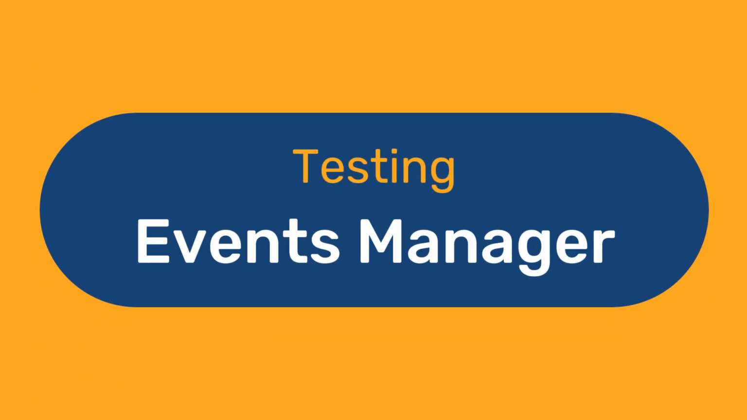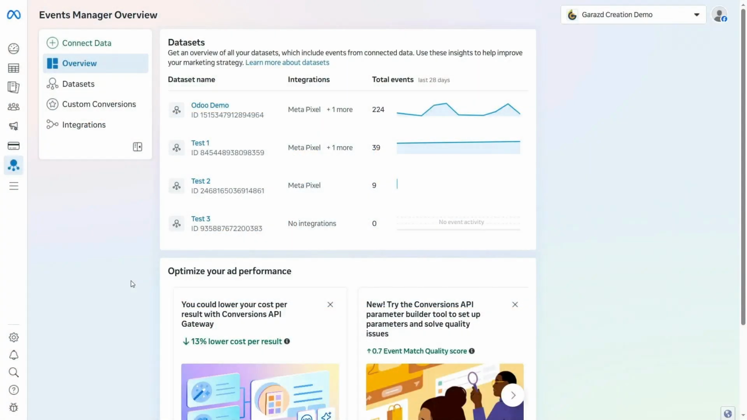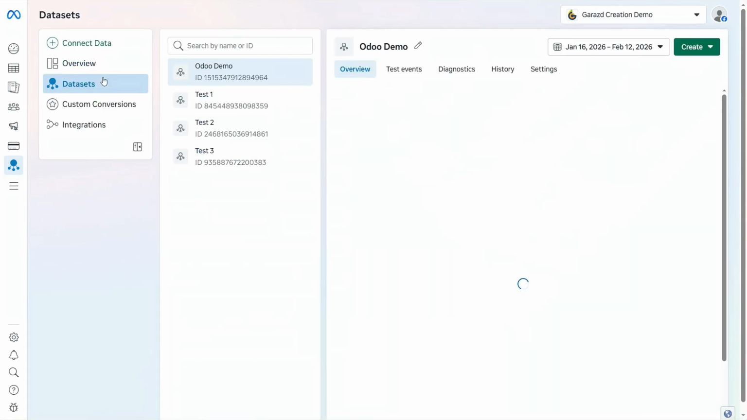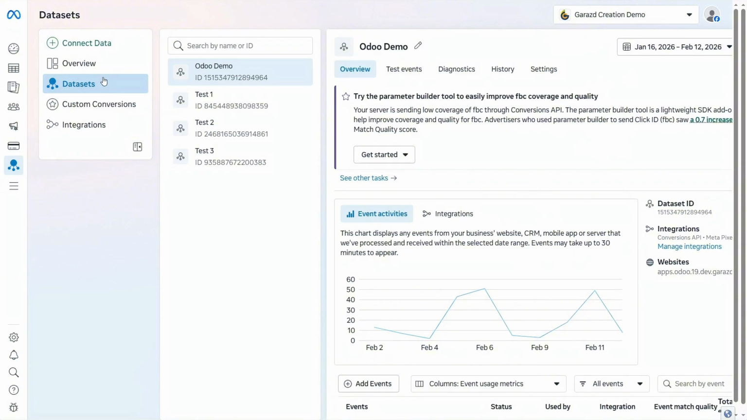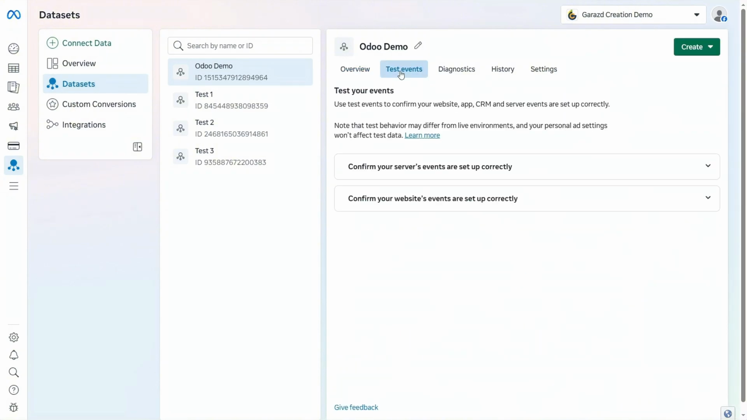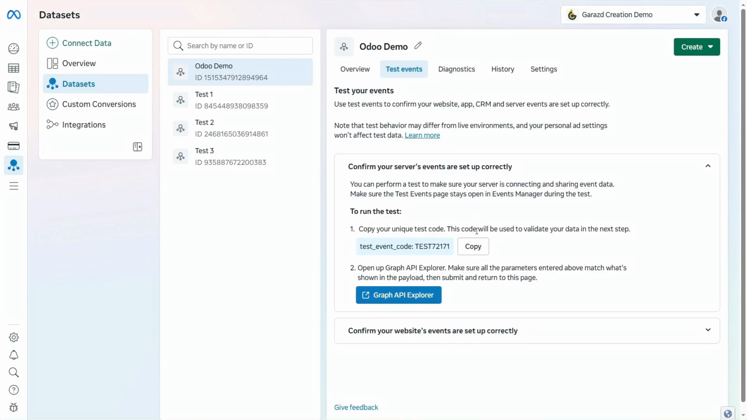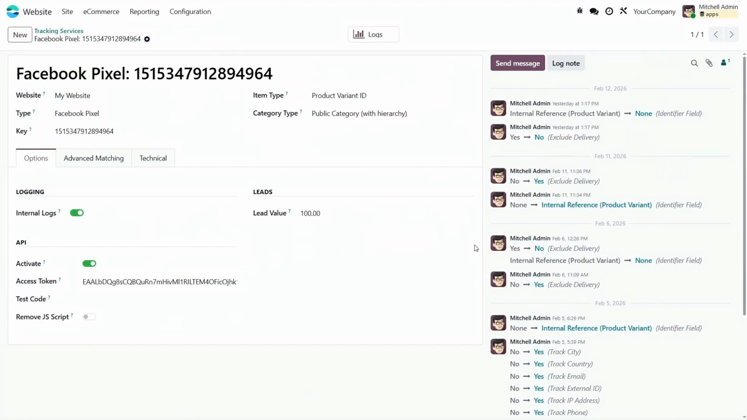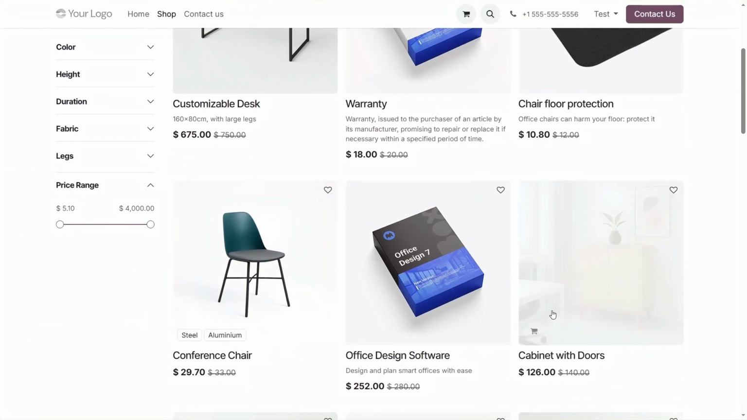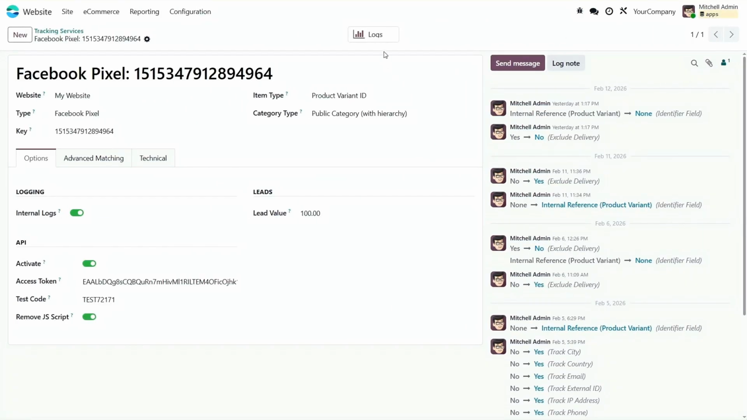Testing with Events Manager. Meta Events Manager allows you to test your Conversions API integration using the Test Events feature. Open your dataset on the Test Events tab, and under the Confirm your server's events are set up correctly section, copy the test event code. Switch to Odoo and paste this code into the Test Code field. Enable the Remove JS Script option during testing to prevent events from being sent to Meta via the Pixel script before the Conversions API. Take some action on your Odoo website and manually send this log event.